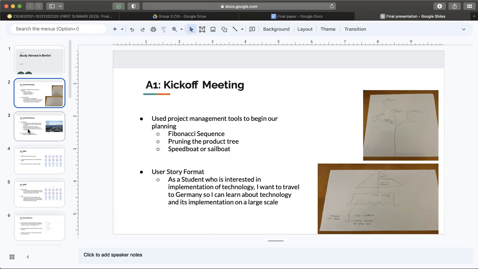So we had the Fibonacci sequence, pruning the product tree. This is basically giving us an overview of how we want to do everything, how we're structuring everything, and then also the speedboat and our sailboat, giving everything a little bit more structure. And then the user story format. As a student who is interested in implementation of technology, we want to travel to Germany so that we can learn about technology and its implication or implementation on a larger scale.